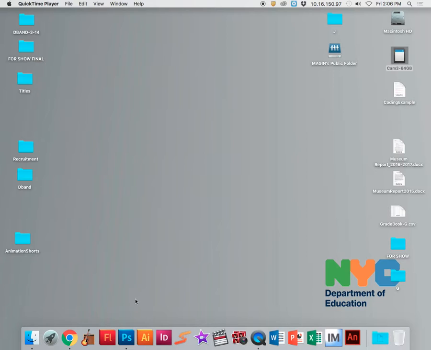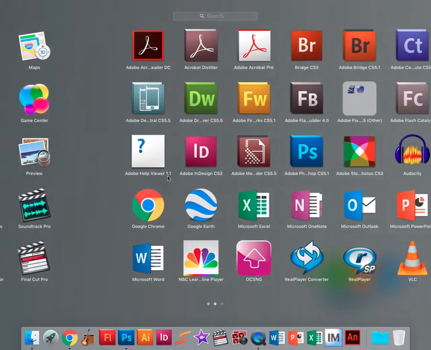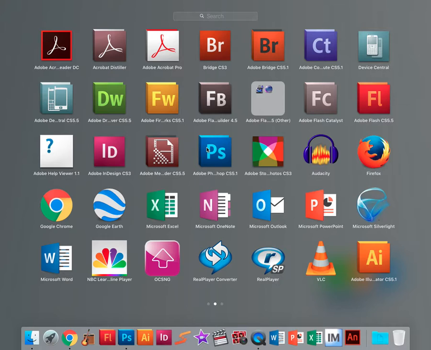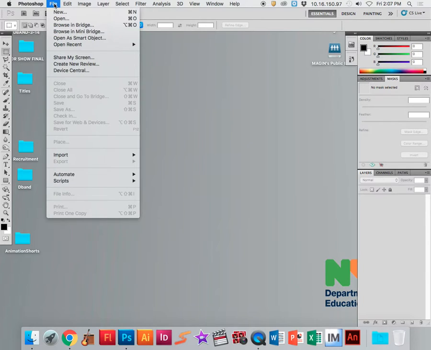So what we're going to do is go into Photoshop, which is the blue icon at the bottom in your dock. We're going to open it up, and if you can't find it there, go into Launchpad and scroll through, find Adobe Photoshop, open it up. Then you're going to create a new document. As in most other programs, you just go to File, New.